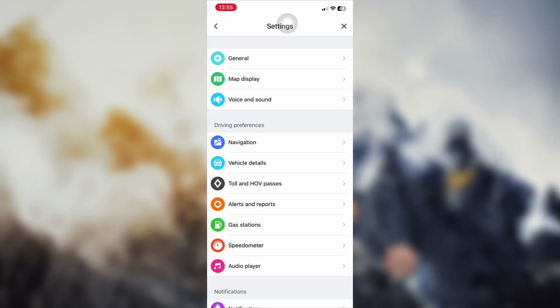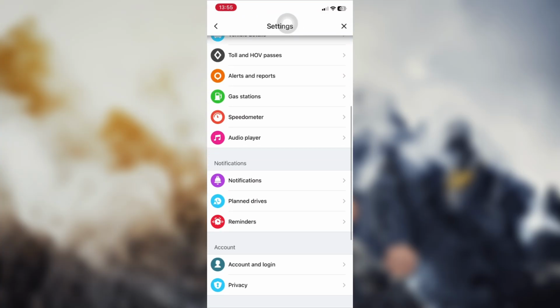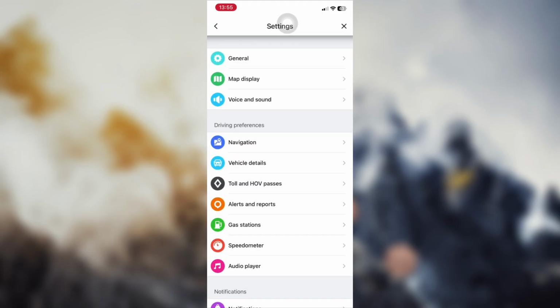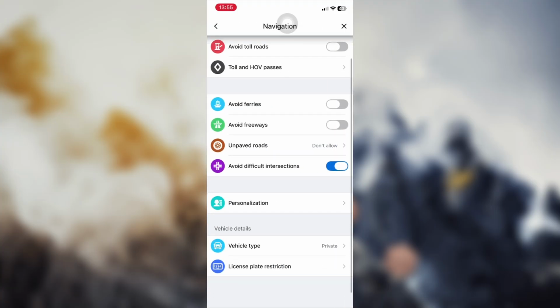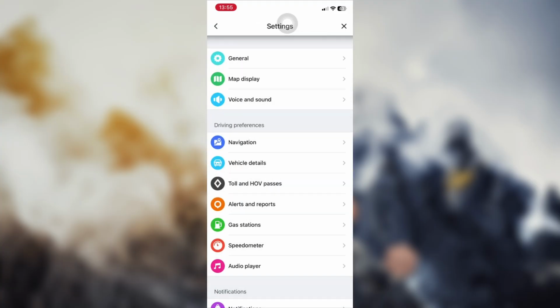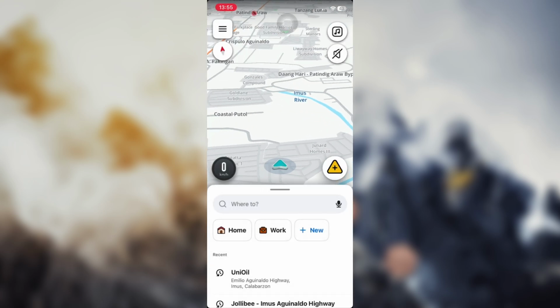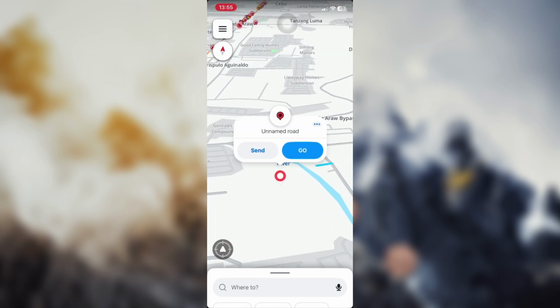Once your route appears, tap the route information at the bottom of the screen. To see other options, tap Routes. Waze will display alternative routes based on traffic, road conditions, and your navigation settings. Review the available options and tap the route you want to use.